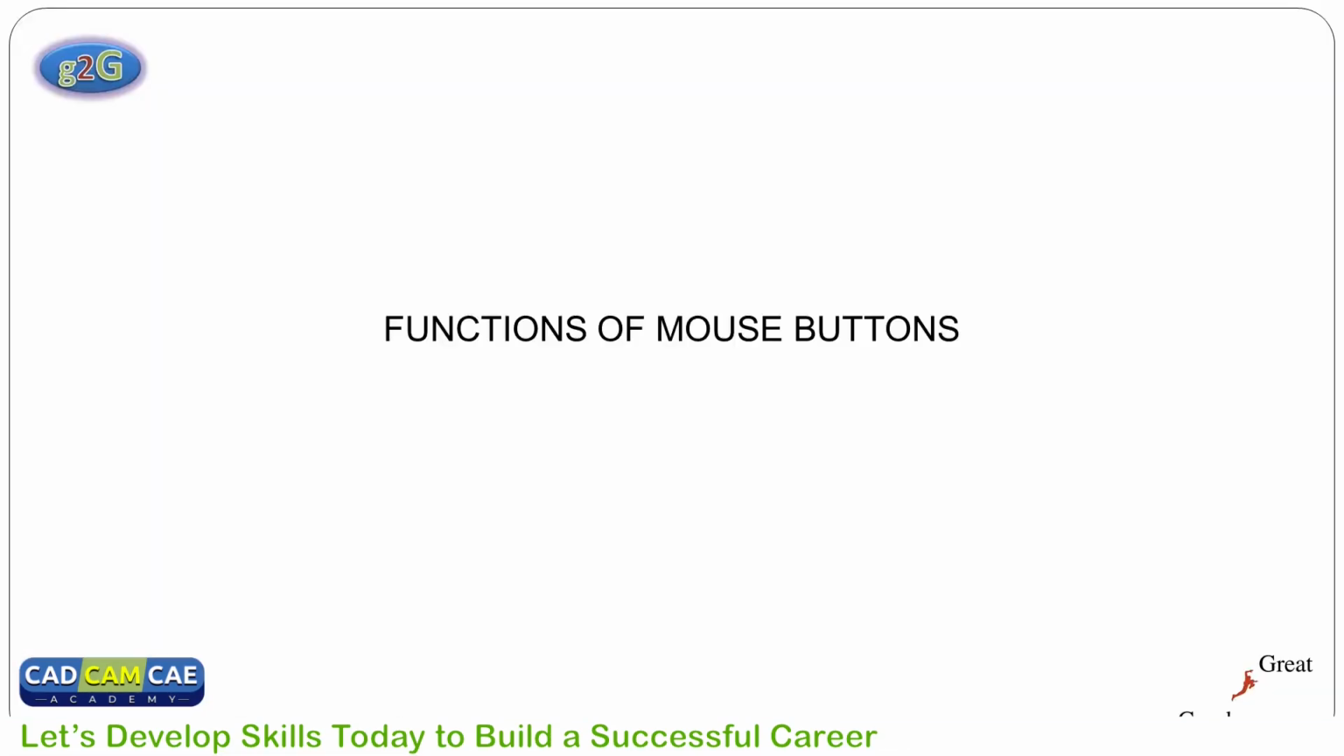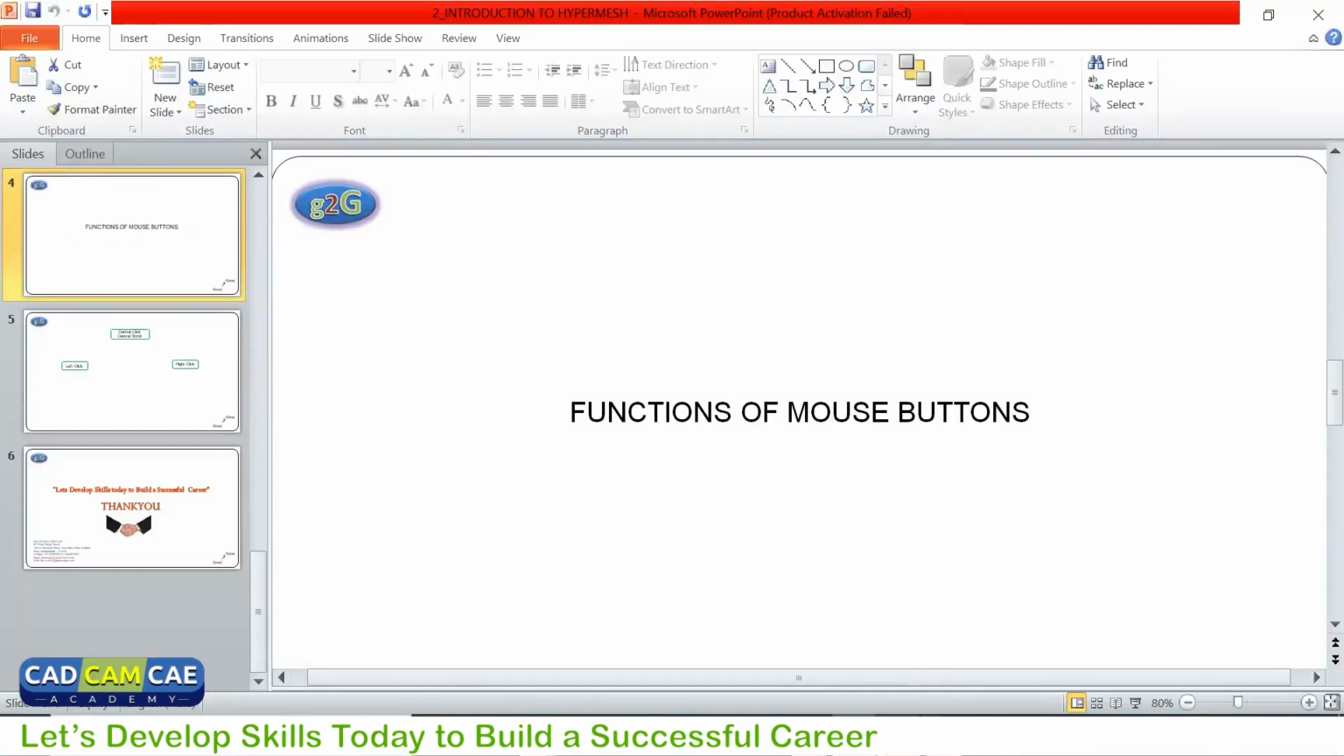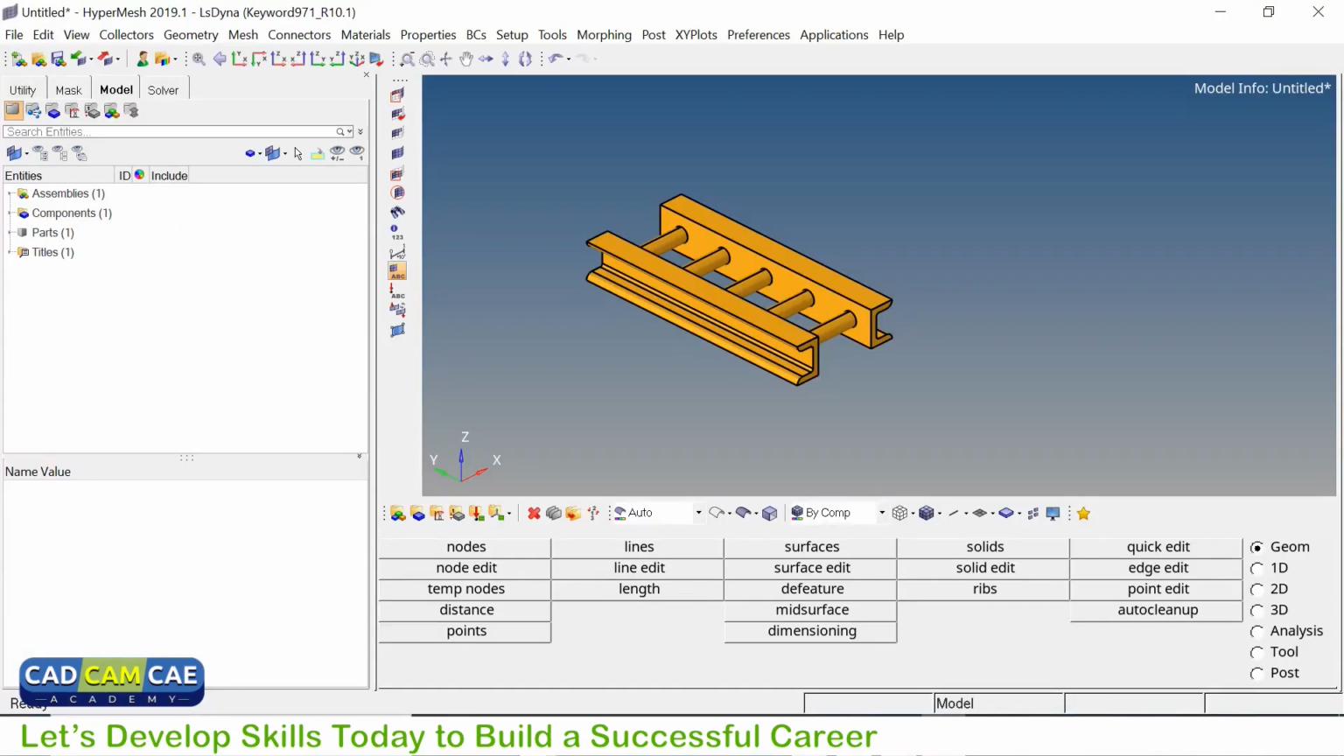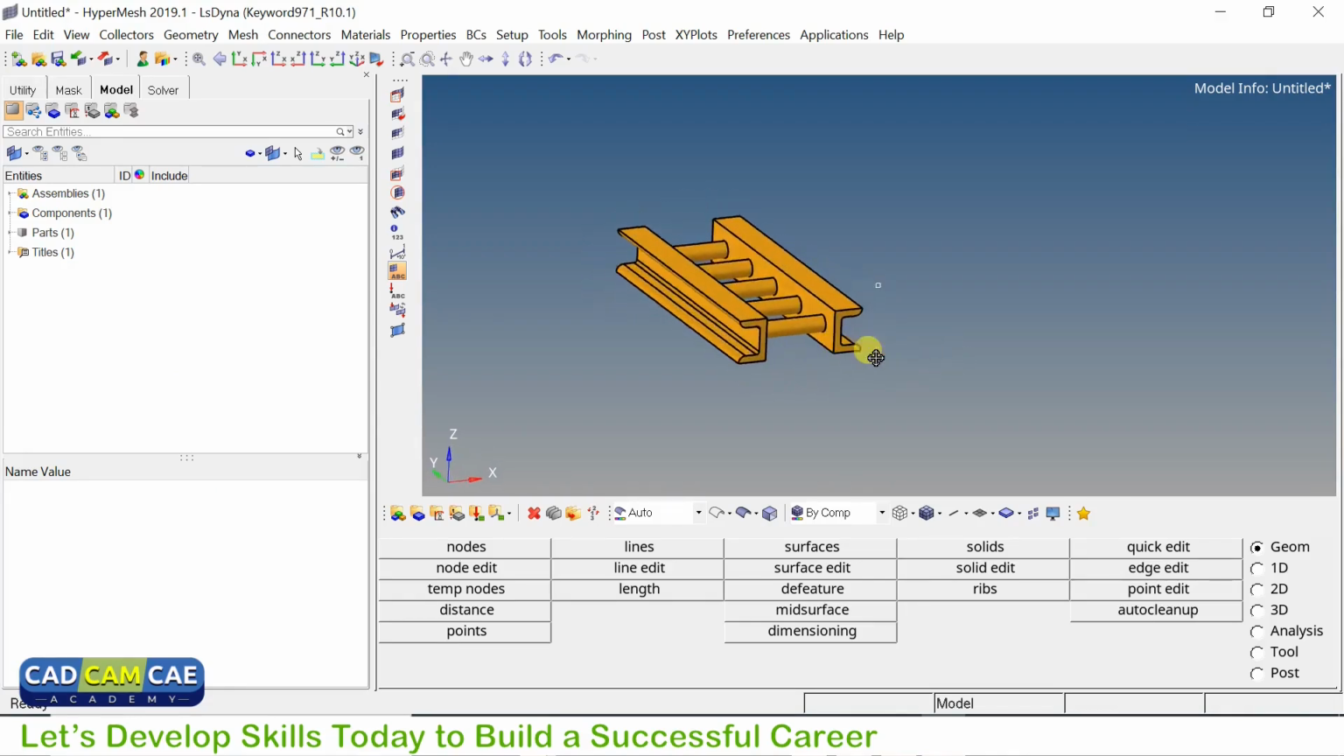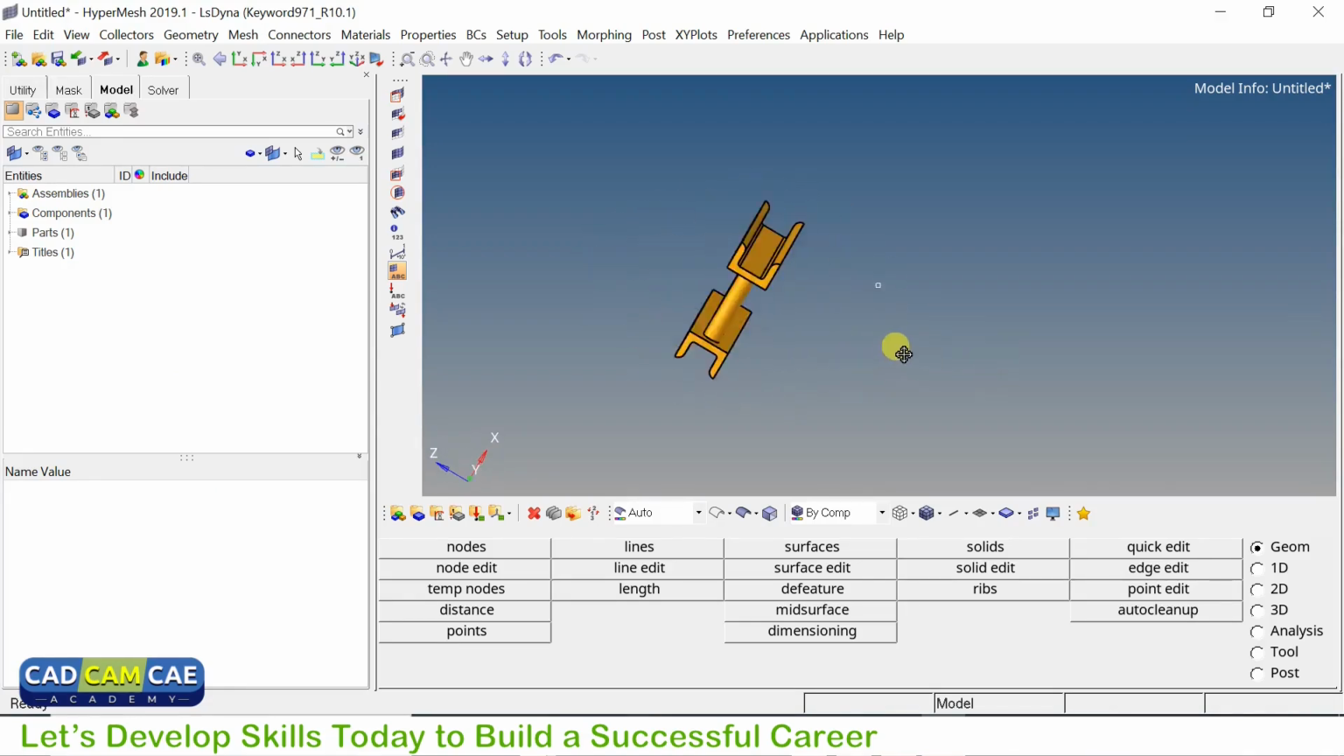Also, we have seen the functions of the mouse buttons. I will just quickly brush that up. Control long press and left mouse button, it will be rotate option. Scroll key, zoom in, zoom out, and the right one, it will be pan.